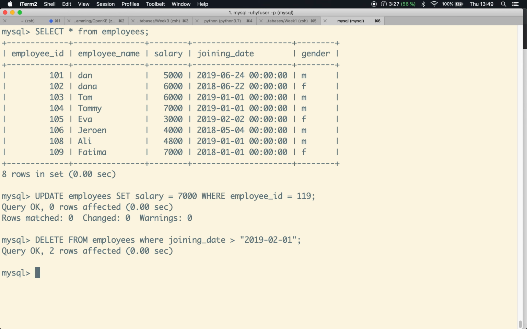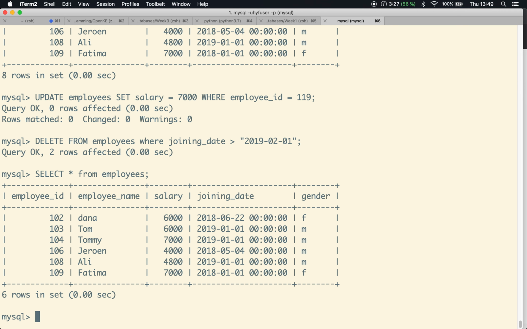2 rows affected. So who are deleted? Those who started after 2019 February, which is, I think, Dan should be gone and Ava should be gone. So let's start from employees. Correct. These two people are gone because they joined after that particular date.